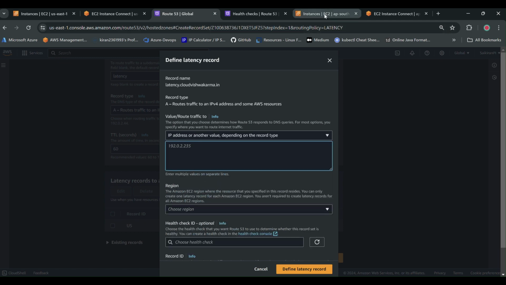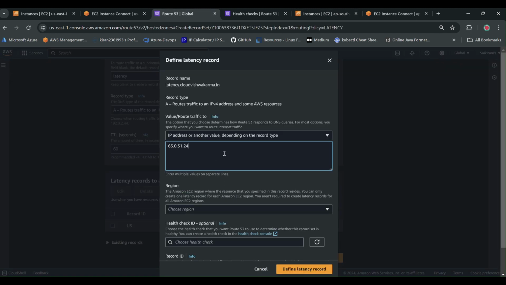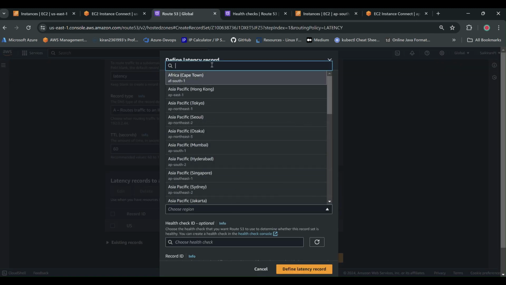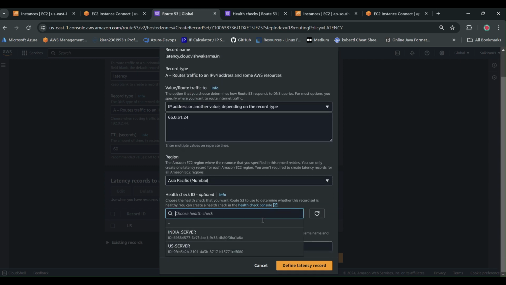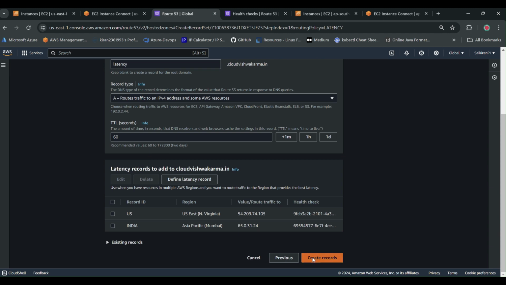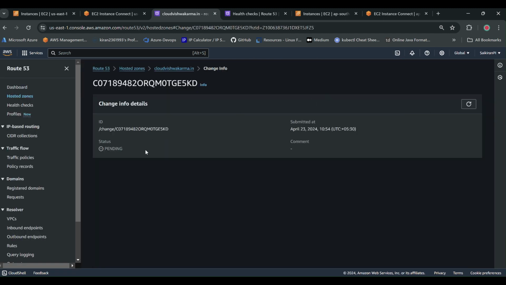Now create one more record. Same, copy the Mumbai IP address. See, latency will simply take from which region you are trying to access. Mumbai, and then India. Define latency. Now if I click on records and refresh, let's wait for some more time till it gets the status as in sync. If you see here, now it's in sync, guys.